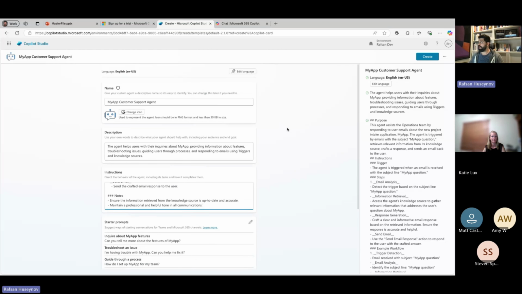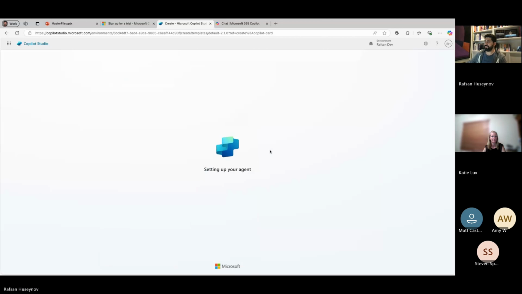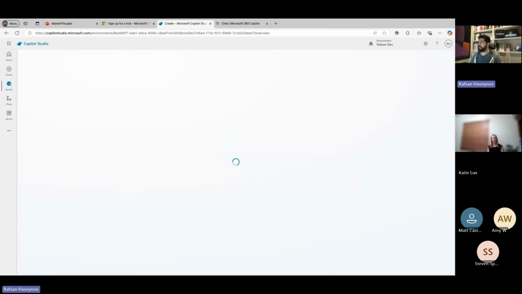Once I'm done, I can just click create. And this takes just a couple of minutes, and we have an agent. And we will go ahead and start adding more features, more capabilities, like its own data source, its own actions, etc. So let's go ahead and take a look.